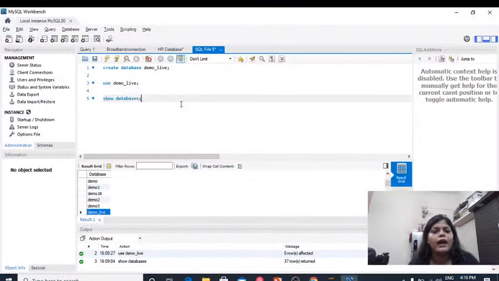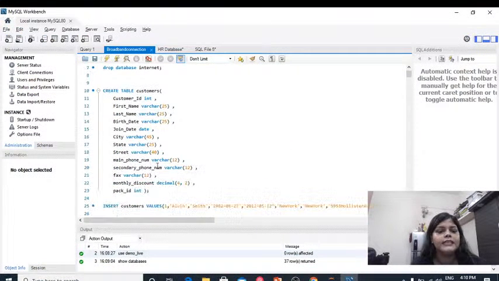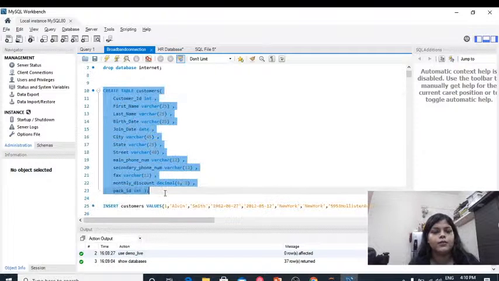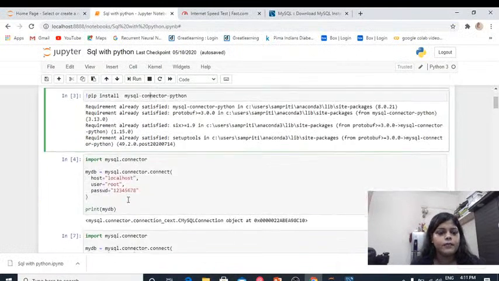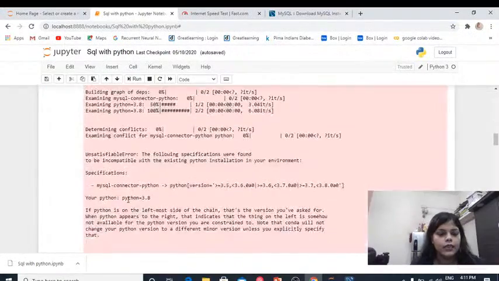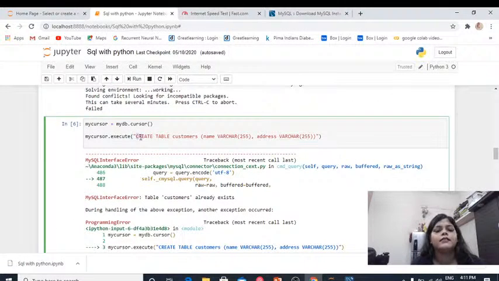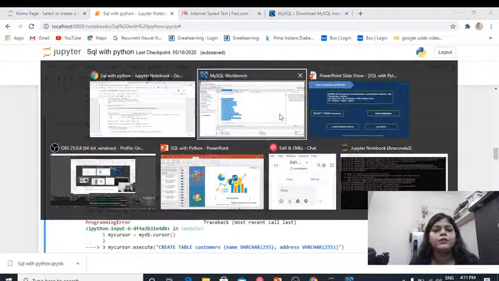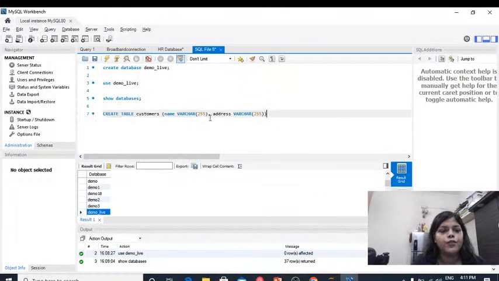So I have a database with me, if I am not wrong. Yes, fine. So let's create a table called customer. I have it over here as well. The same thing we are going to do. So here I am going to create a table called customer.